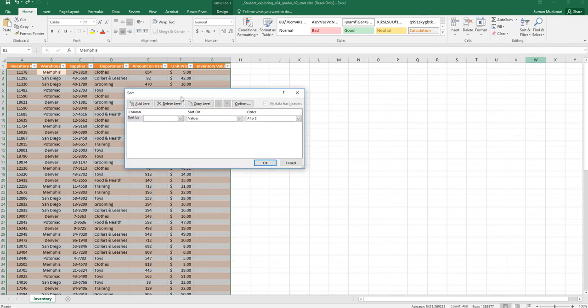And you're going to sort by specific level. So first we're going to sort by warehouse. And we're going to sort our warehouse by its values. Values mean letters or numbers. We're not sorting by color, font color, or an icon in there. So values, and we're doing A to Z.